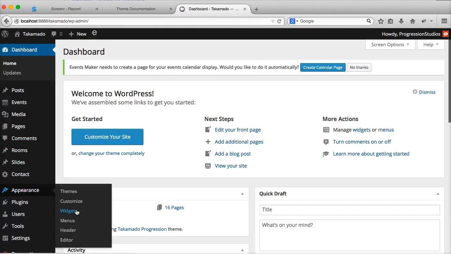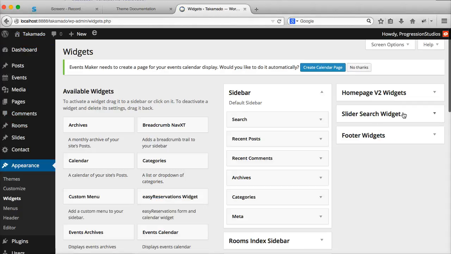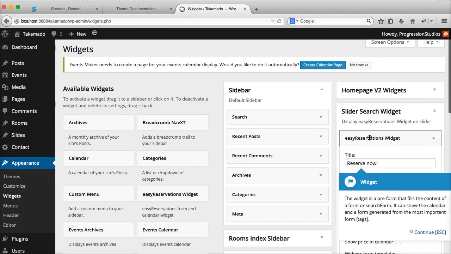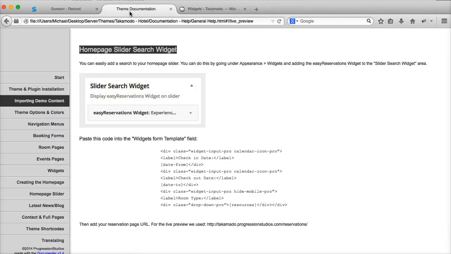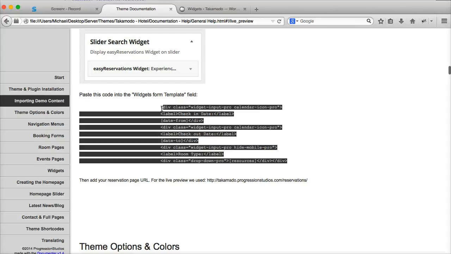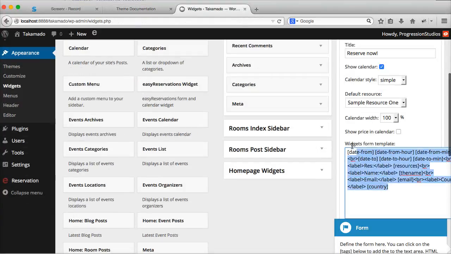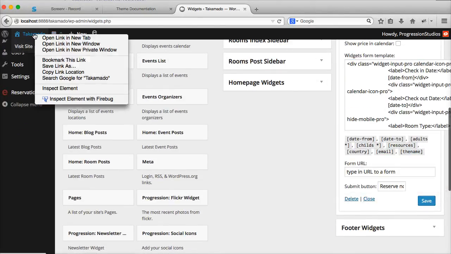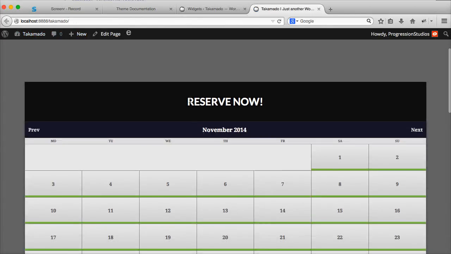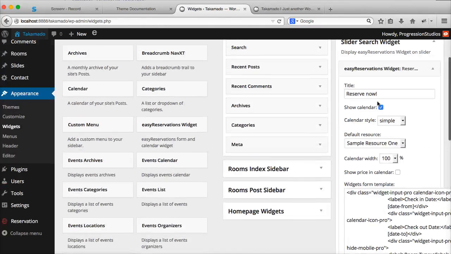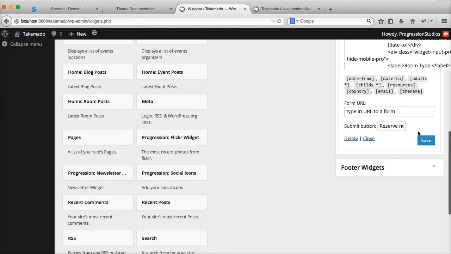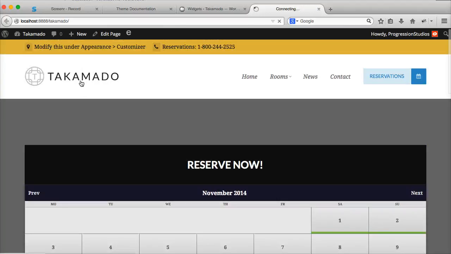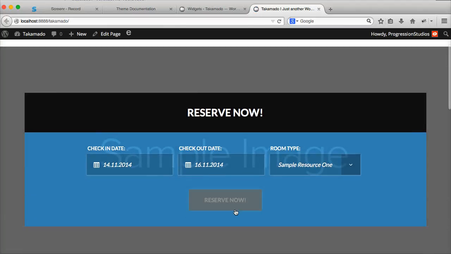You just go under Appearance, Widgets and look for the slider search widget, and it tells you which widget to pull in, the e-reservations widget. And you can just copy and paste the code right here into the widget form. Go ahead and click Save, and you can view it as the form. Sorry about that. It pulled in the calendar. Make sure you just deselect Show Calendar and refresh, and you've got your form.